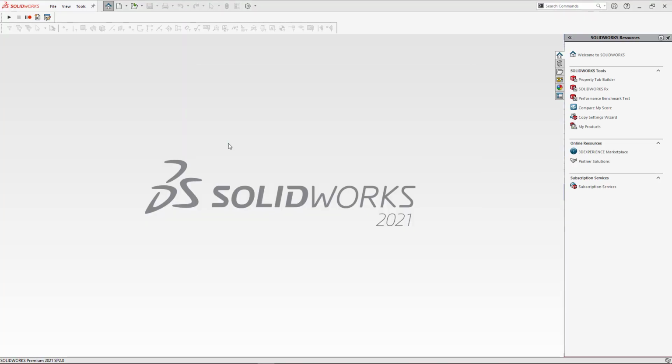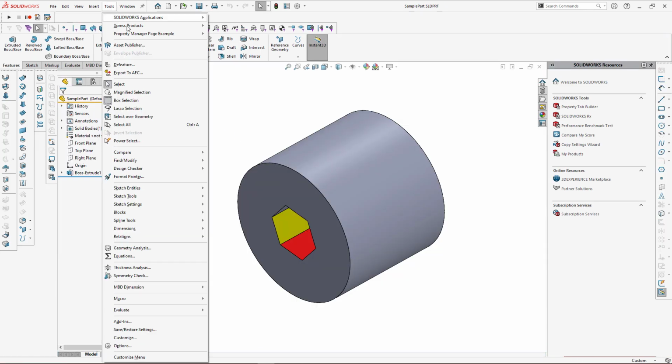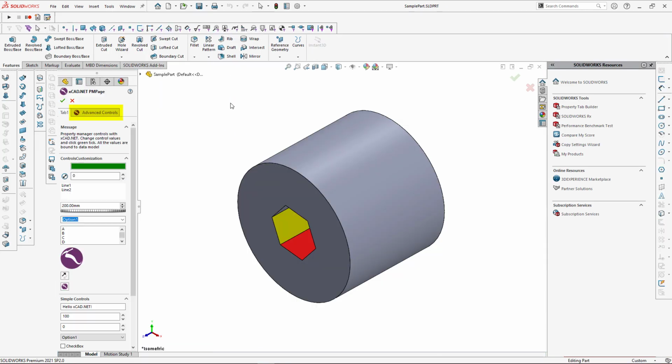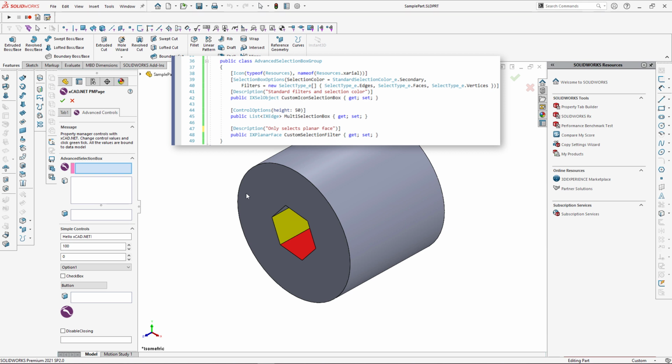Let's open the same model and activate our Property Manager page. So as you can see, we now have 2 tabs and the second tab has a custom icon. Let's now explore the customizations of those selection boxes. First selection box has a custom icon assigned to it.